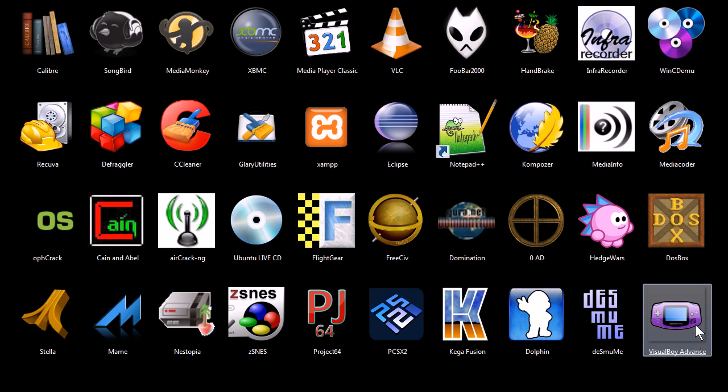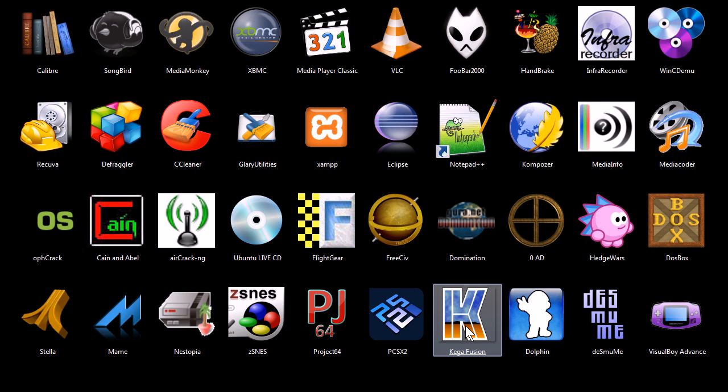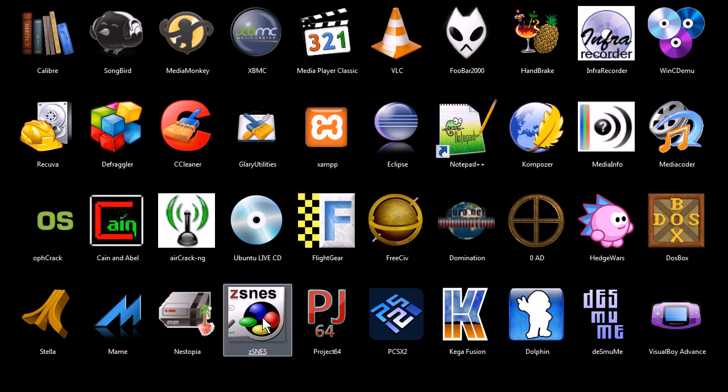VisualBoyAdvance is a Game Boy Color and Game Boy Advance and regular Game Boy emulator. DeSmuME is a DS emulator. Dolphin is a Nintendo Wii and Nintendo GameCube emulator. Kega Fusion is a Sega Master System and Sega Genesis emulator. PCSX2 is a PlayStation 1 and 2 emulator. Project64 is a Nintendo 64 emulator. ZSNES is a Super Nintendo emulator. And Nestopia is a regular Nintendo, NES emulator.